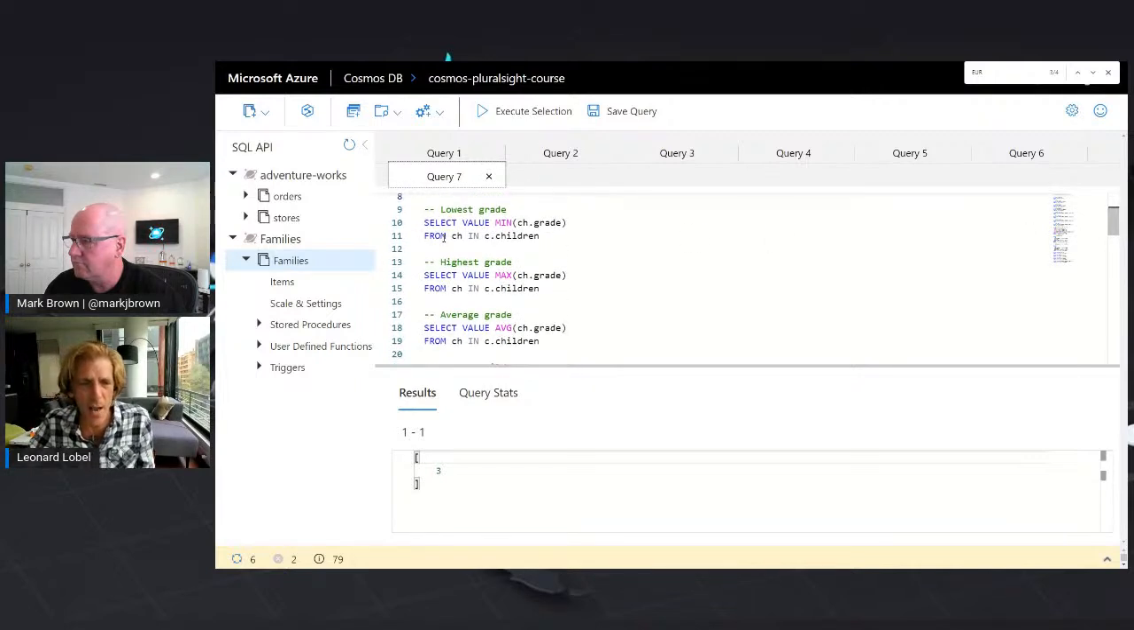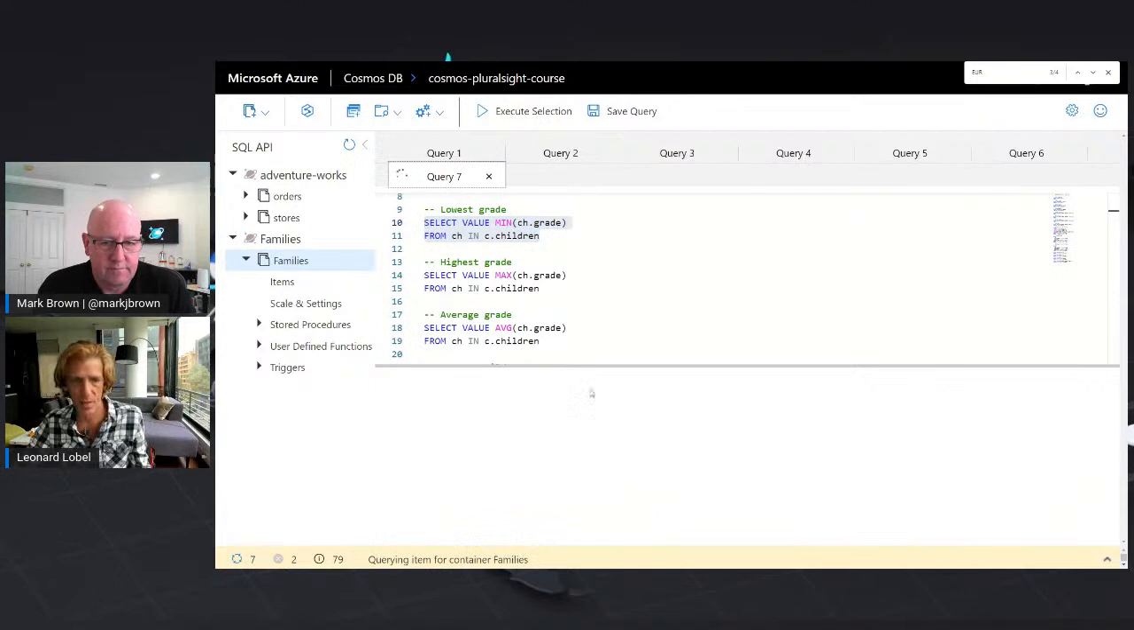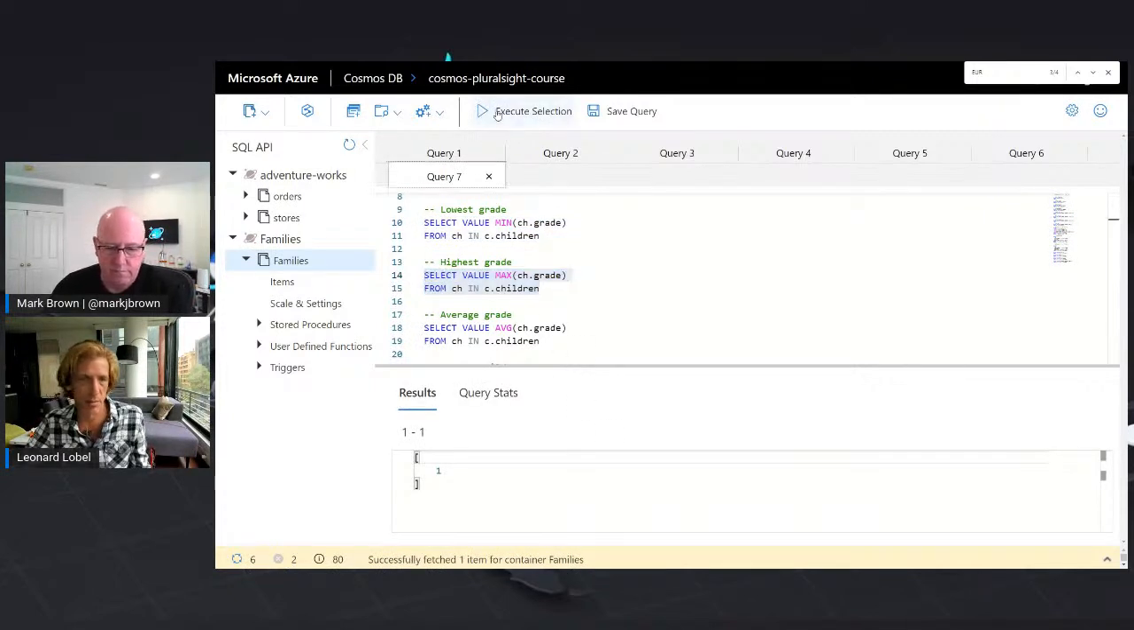If I break 3 family documents into 5 children documents, and then using in like we learned earlier, I can use the min function on the grade property of each child to get the child with the lowest grade across all families. And the lowest grade is 1. I could do the exact same thing with max. And I can get the average grade. It's between 1 and 7, but the average across all children is 4.4.